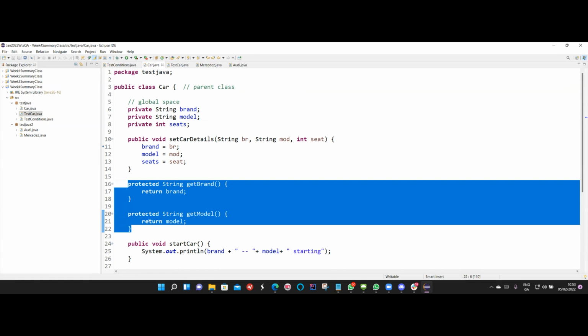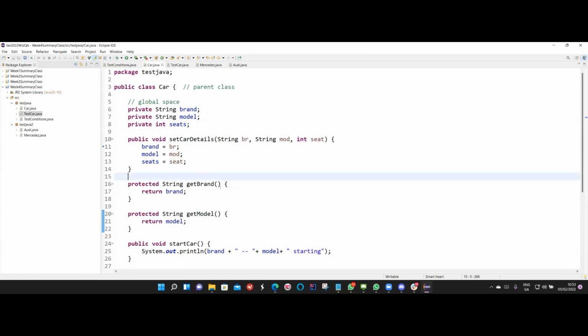Now, because you asked the question, I want to show you something. Instead of protected, let me make them default, meaning just remove this and then remove this.